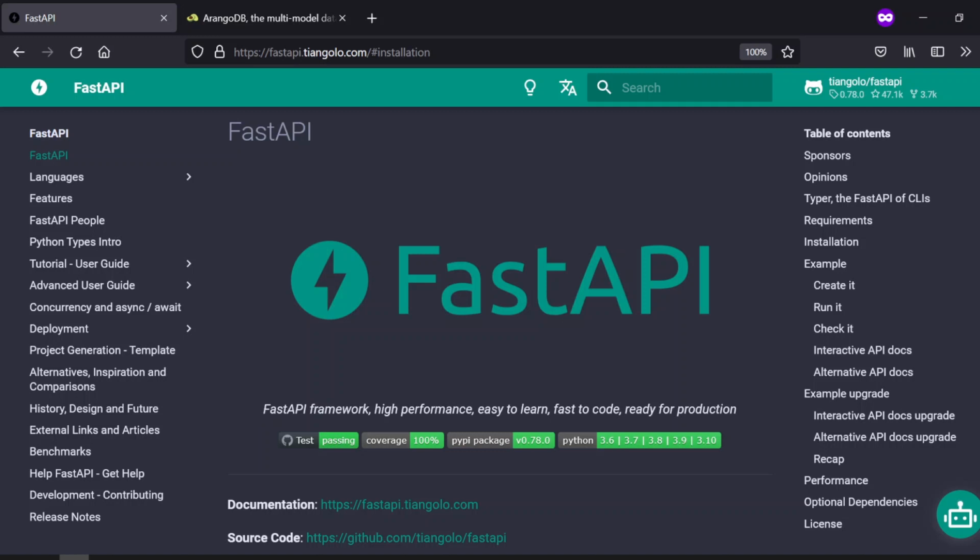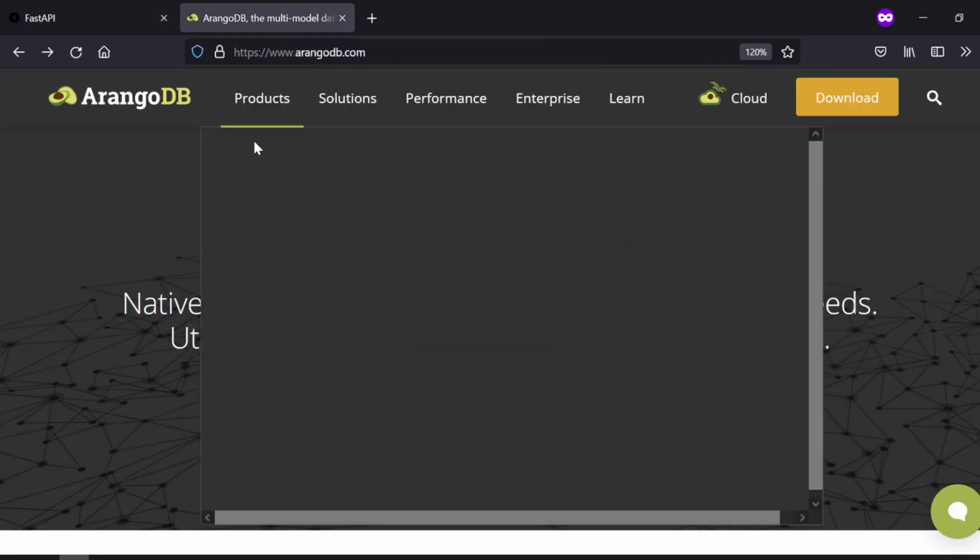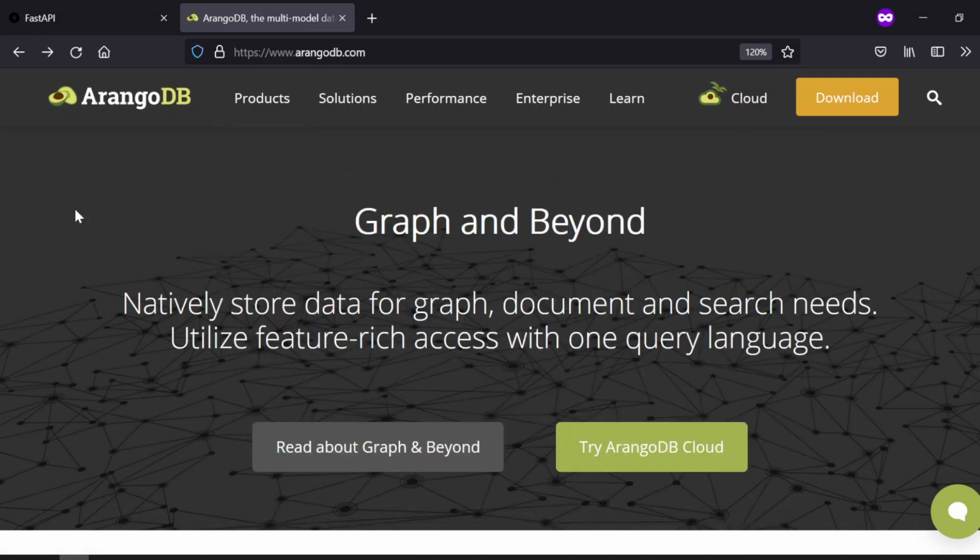I am going to show you how to create a professional API using FastAPI and a multi-model database called ArangoDB. This database will allow us to create a document DB and also a graph database. It can also be used as a key value pair.